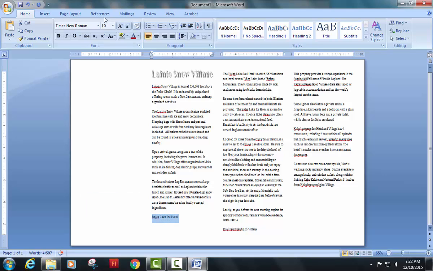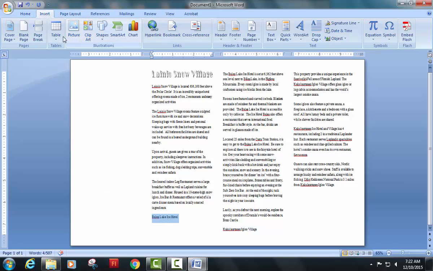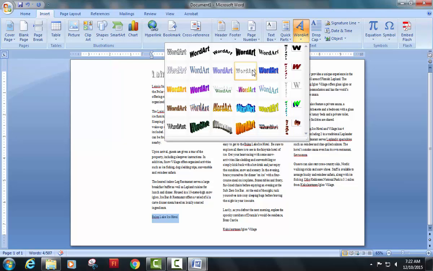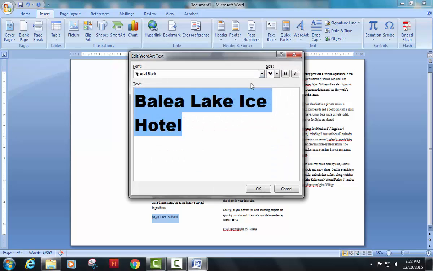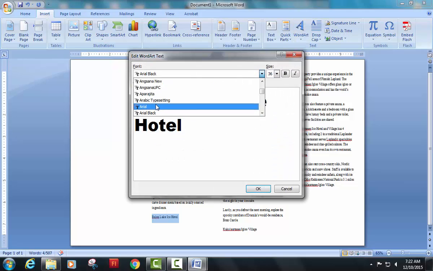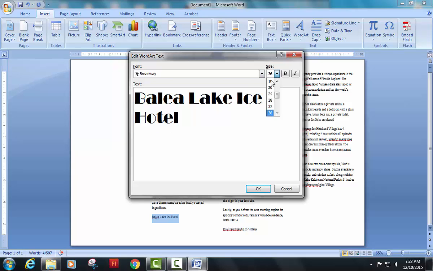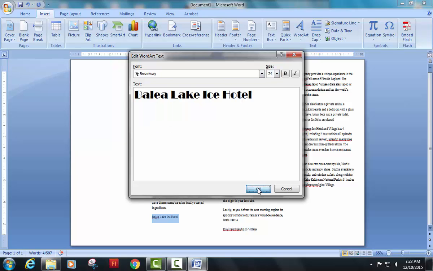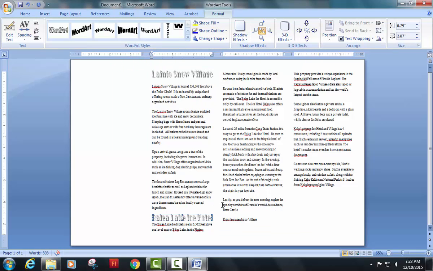I'm going to do the same thing here. Notice how I highlight the text, go to the Insert tab, go to Word Art. I'm going to grab the same word art style and the same font. That way it's going to be consistent throughout my entire document. So Broadway, set it to 24, and hit OK. So there's my second one.